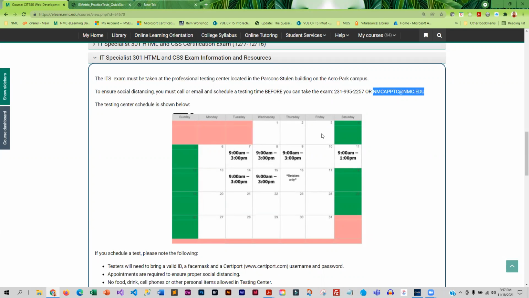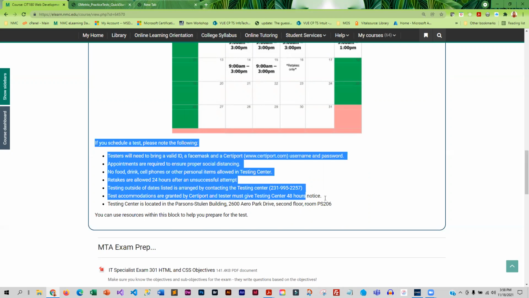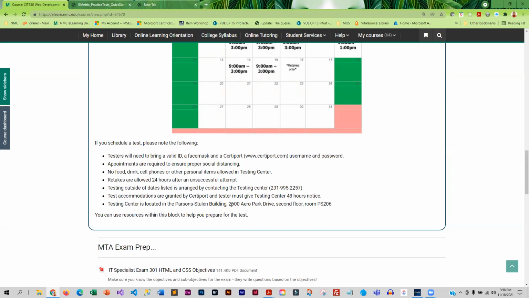The testing dates in December are in the calendar that is displayed. And in order to get the date and the time that you want, you need to schedule early. I would schedule now. I would not wait until right before the testing weeks begin. Do it early. As far as what you need to bring to the testing center and their rules and regulations, I've got those posted here, and the address of the testing center along with the room number.